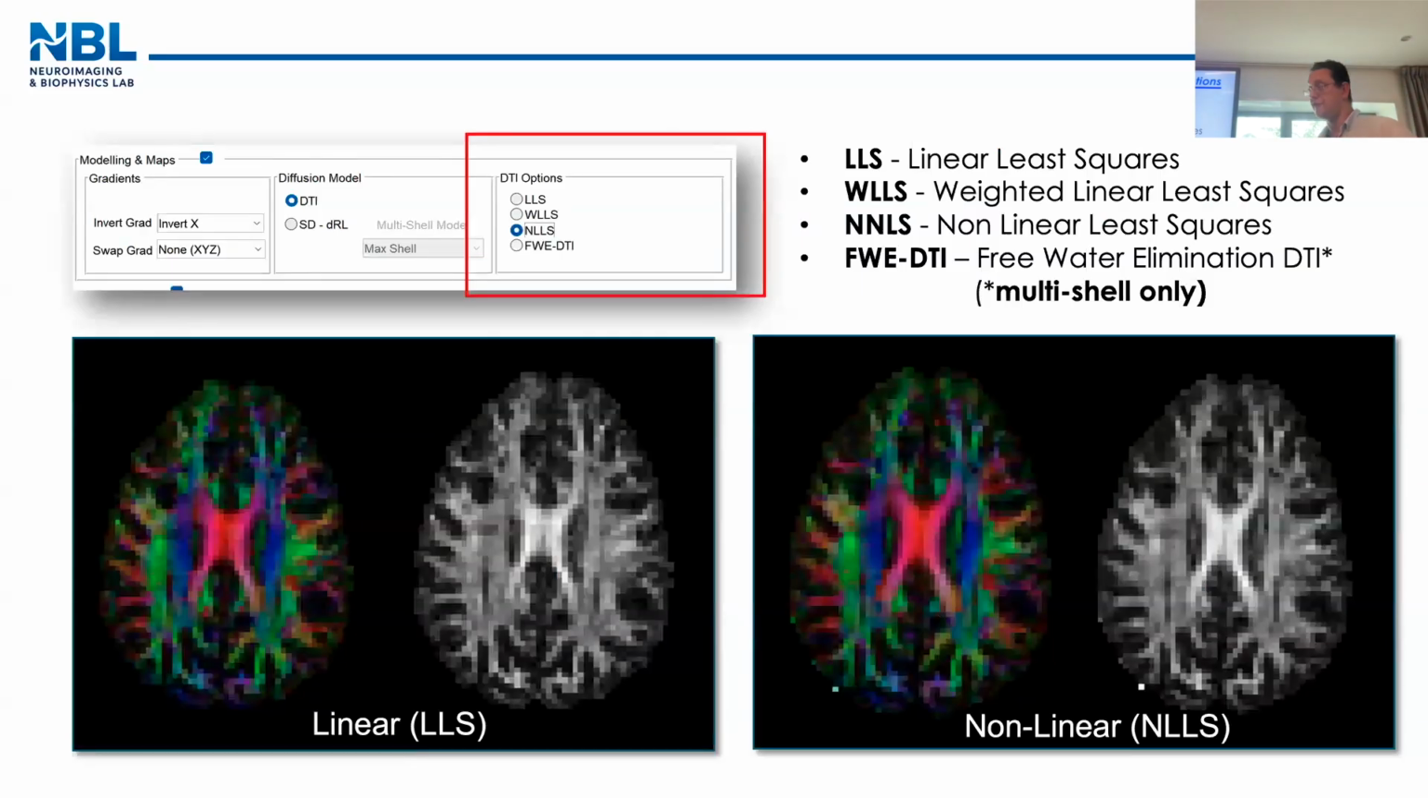For DTI, we have a few models. We have linear. This is the simplest one, that is, for example, in FSL and other methods. Weighted linear least squares is a little bit more robust to noise. The best one is non-linear least squares. It takes a little bit longer. So this one probably takes a few seconds to do the whole brain. This is going to take a couple of minutes maximum. So it's still fairly fast. And this is free water elimination.